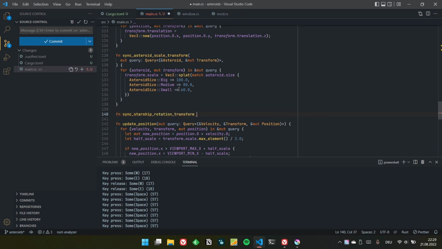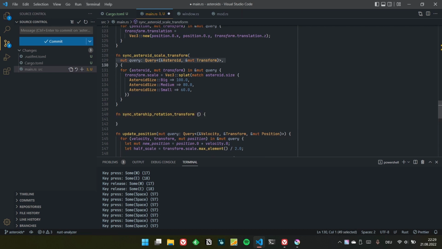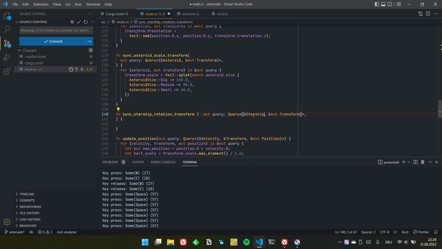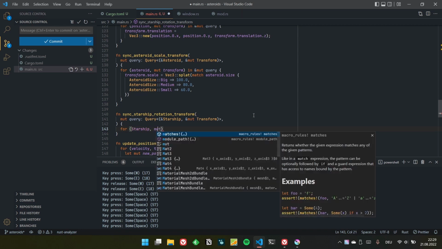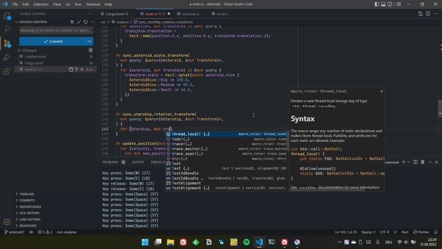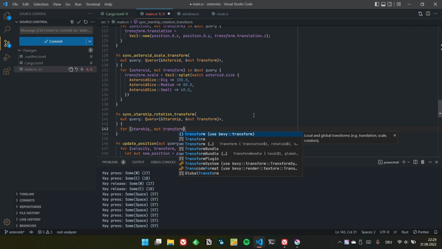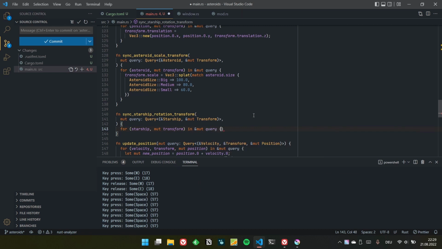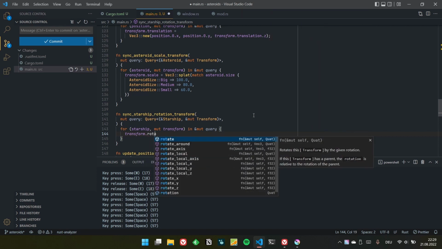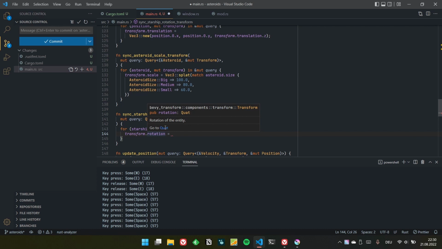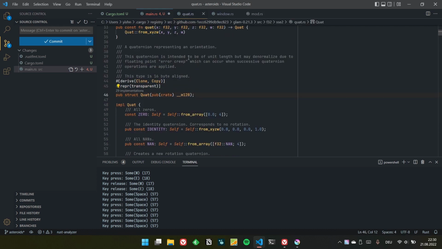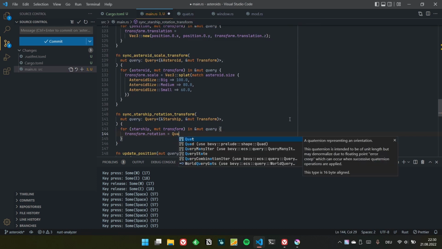transform, and the query would be looking for the starship and transform, mutating transform for starship, mut transform. In mut query, we will transform.rotation equals, what is rotation? A quad? A quaternion, okay. Interesting. A quad.